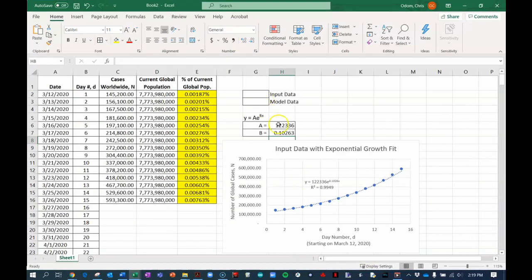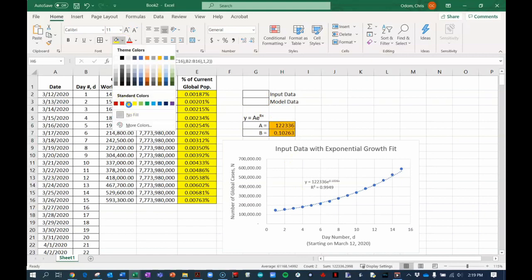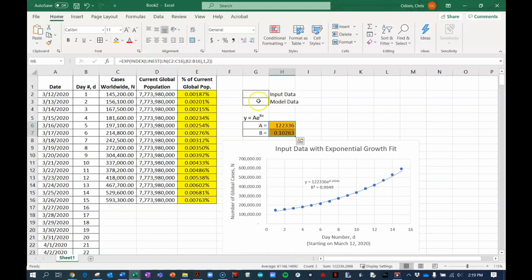And like I said, what I want to do now is all my model data, everything that has to do with the model, I want to color it a different color. It's an equation, but I want it to be different than just a regular equation. So I'm going to color those orange. And now we can build the model with our new coefficients.